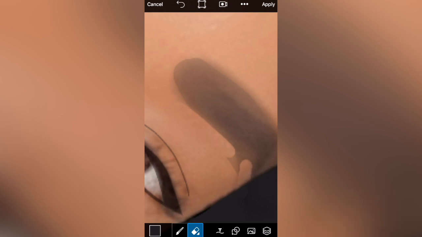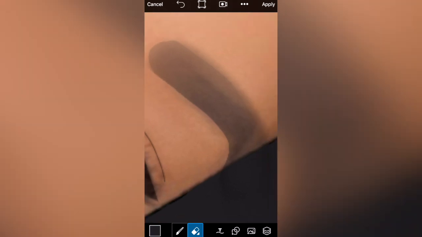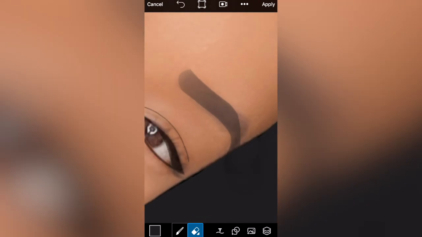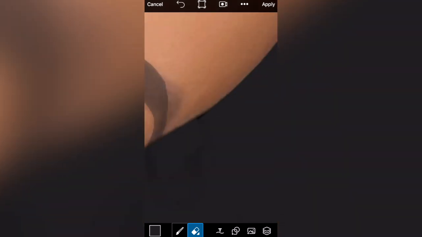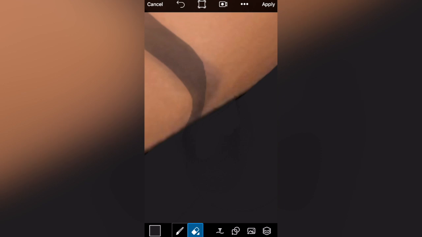And then you're going to clean it up with the eraser. The eraser is what you're using to actually shape the brows, kind of like you would if you're waxing brows in real life. That's what you're doing with the eraser. You're shaping your brows out. You're carving them out from the little thing that you just made with the paintbrush tool, that big splat of brown paint. So now you're cleaning it up.